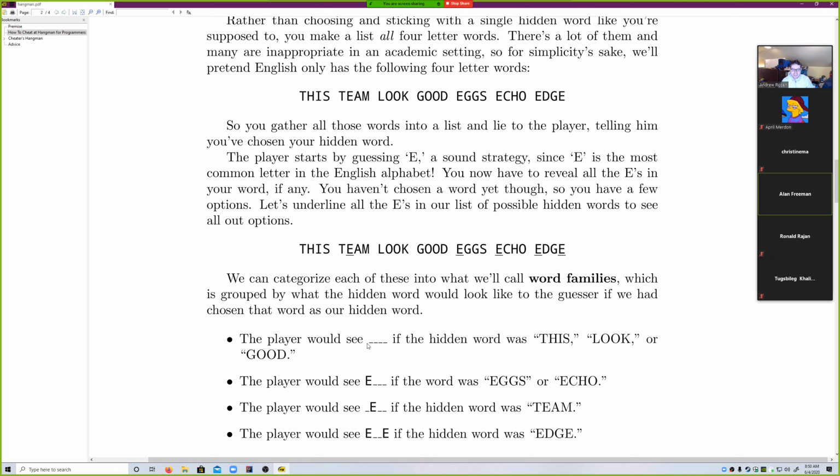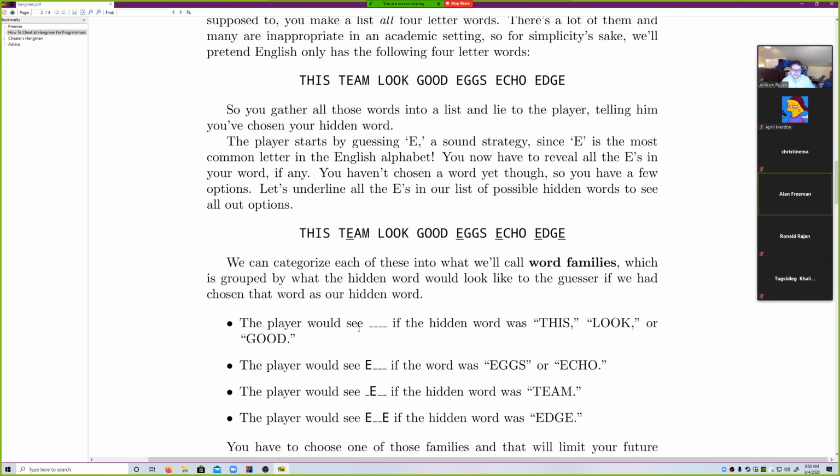So, if you guess an E, here are the possibilities of what I might reveal. I might reveal nothing, in which case the only words I can use now are this, look, and good. If I reveal an E at the beginning, then I can only use eggs or echo. If I reveal an E in the second position, that means I can only use team, because again, remember, this is all I have. And if I reveal E blank blank E, then I'm committed to the hidden word being edge. So we split it up into these families, and then we choose one of these families to go with.